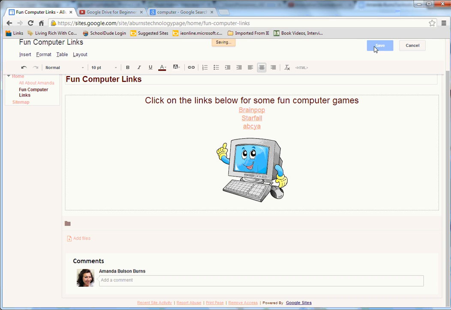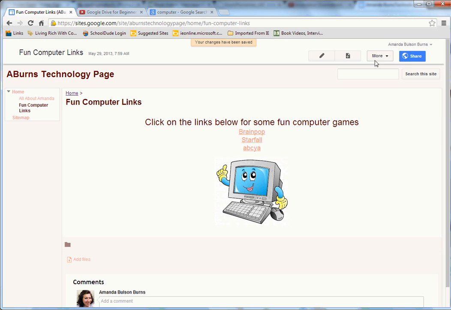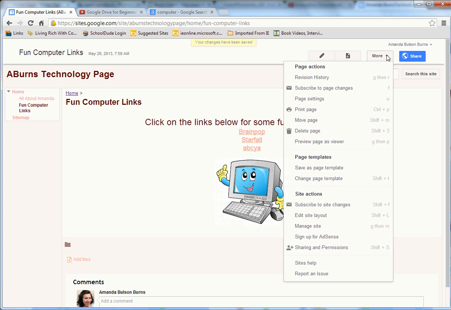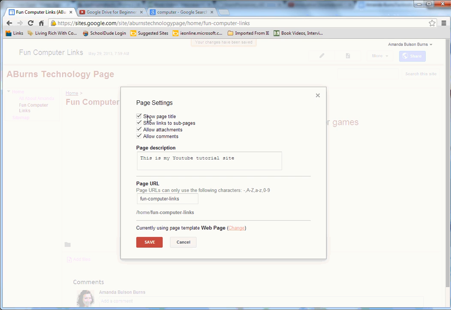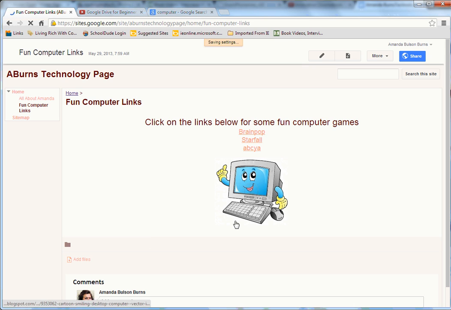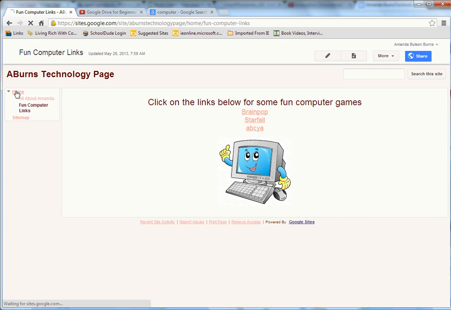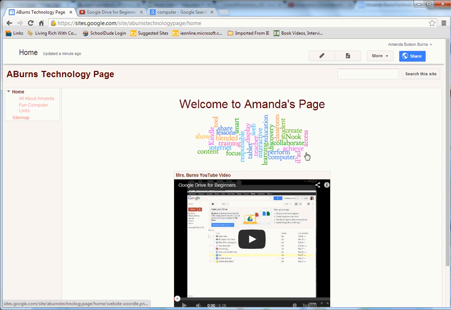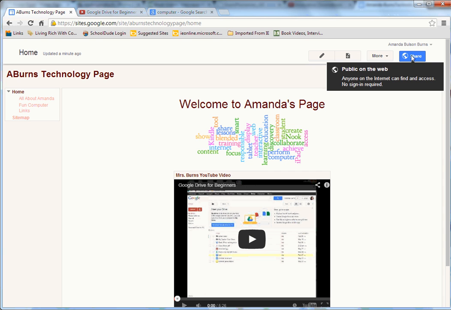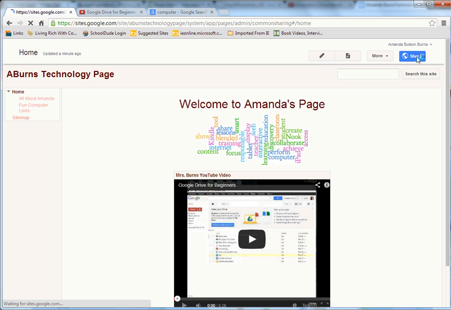I'm going to click on Save to come out of the editing view and do the same thing as we did for our past two pages. Click on More, Page Settings, and remove these links. Let's click on Save. I'll go back to my home page. The last thing I want to show you is this share button here. If I hover over it, it shows that we are public on the web. So I'm just going to click on Share.